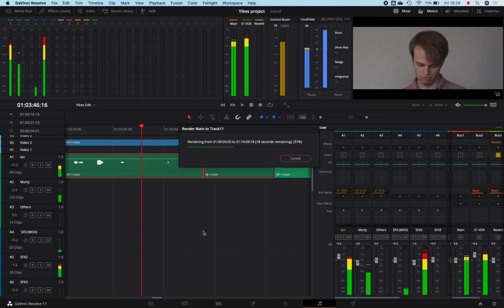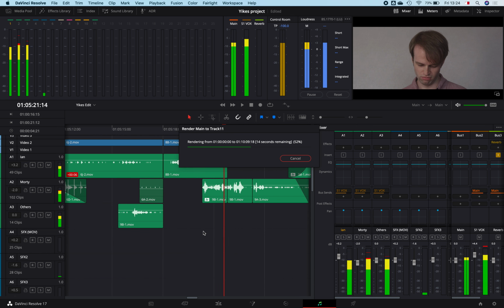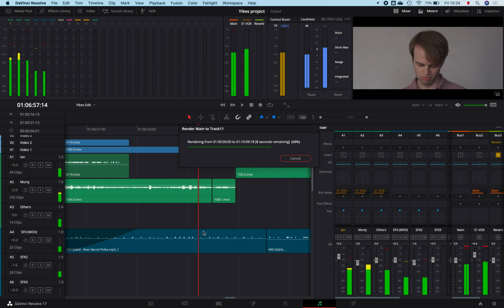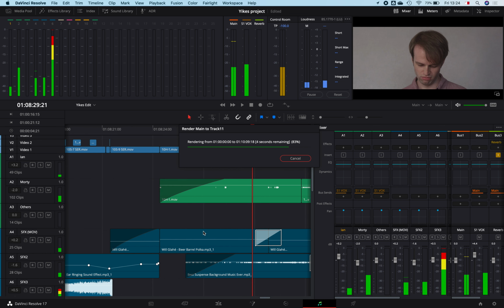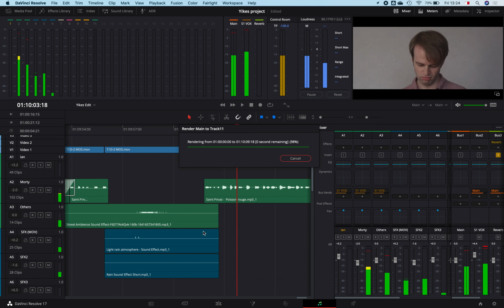So we're going to correct the whole mix, because everything is ready, my mixing is ready. So all I need to adjust now is the overall level of my mix to be according to the EBU R128 standard.